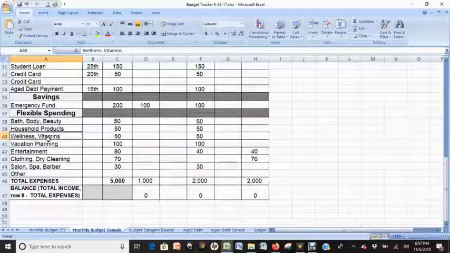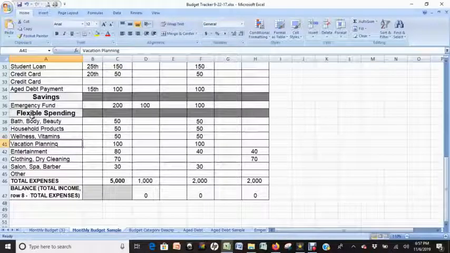Some people say, well, I can't save, I don't have any money left over. And the reason why I like this form is because it helps you see how much money you're spending each month, where you can reduce costs.